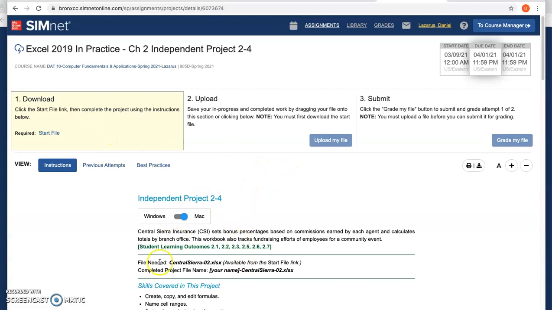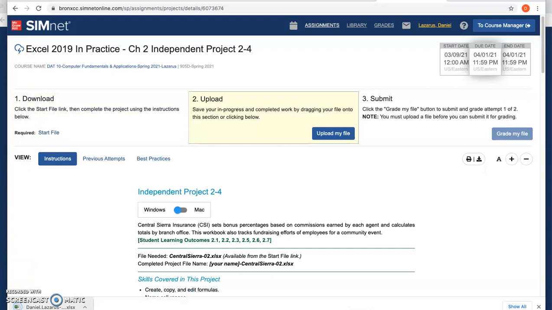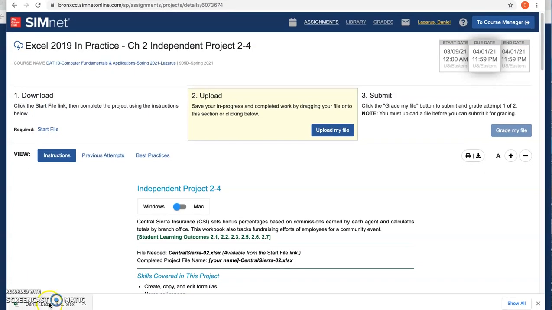You will need a few files like the Central Sierra 02 file to complete this exercise. So you will have to click and download the file first here. Okay. And if you are using a Windows or a Mac, you will be able to switch your instructions based on whatever operating system you are using. So make sure you select the appropriate operating system you are using on your computer. So download your file. Whenever you click files, you see automatically the file starts downloading at the bottom left hand corner, and you have to use this file in order to complete your exercises.